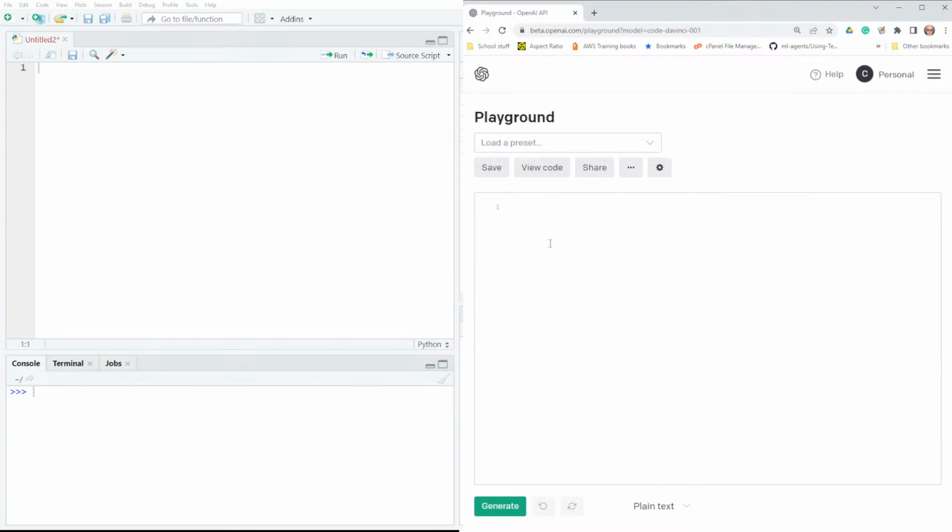Okay. Now, like I said, we're going to get started with arrays. I'm going to type in something here into the playground as in comments, and then I'm going to copy and paste it over here to RStudio, and we're going to take a look and see how the Python code looks.